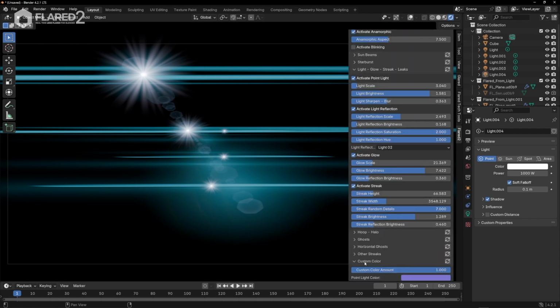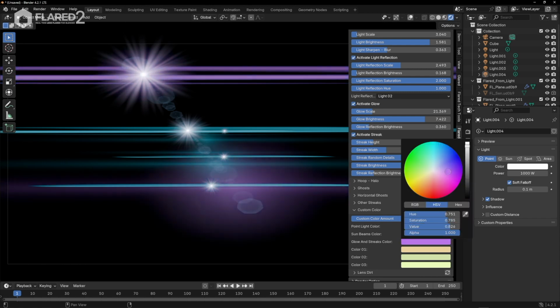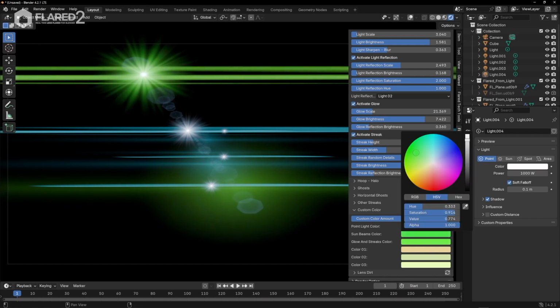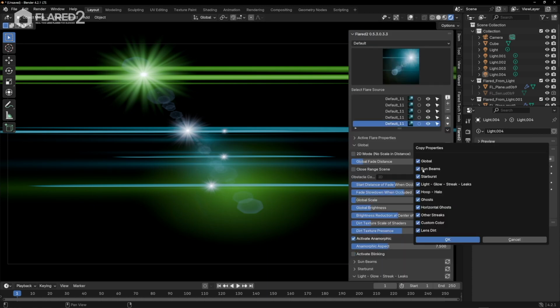It would have been more useful, for example, to change the rays color first. We can make this flare green. At this point, if I wanted to copy properties from selected, I would just need to copy the custom color and all the flares would take on the same colors.